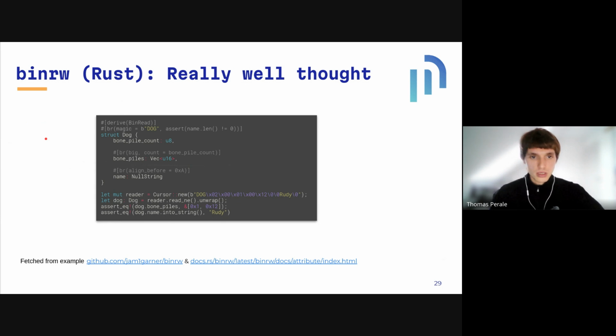Then I found this library in Rust that I found really well written, and I really liked the idea. You have the classic struct that you find in C, but I didn't know that you can actually add decorators on top of the properties of your struct in Rust. And I really like the idea because here you can see that you can mix some basic types with some more dynamic things. This is an example I fetched from the README of the library.